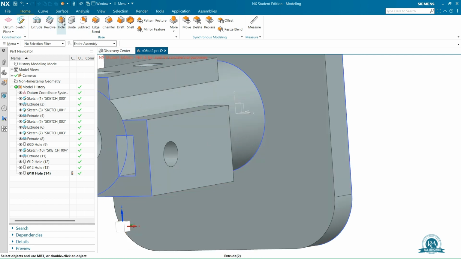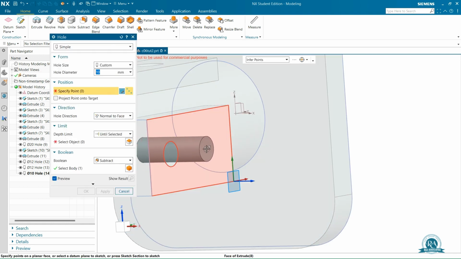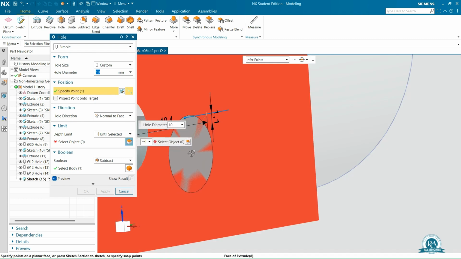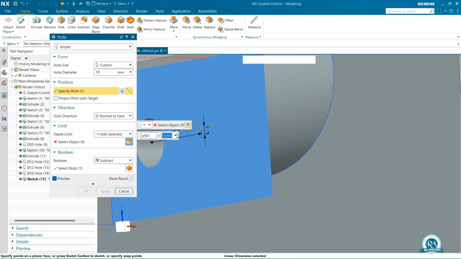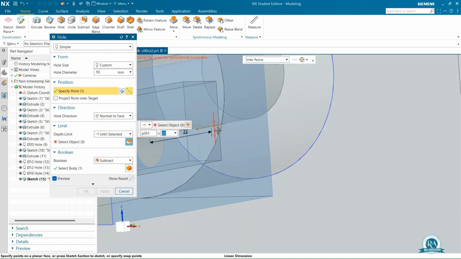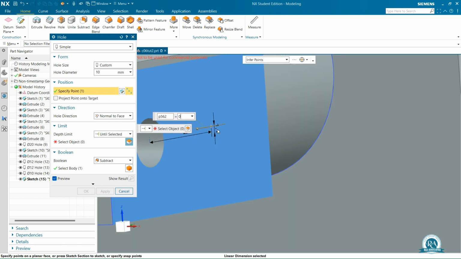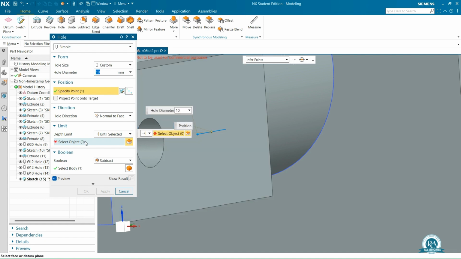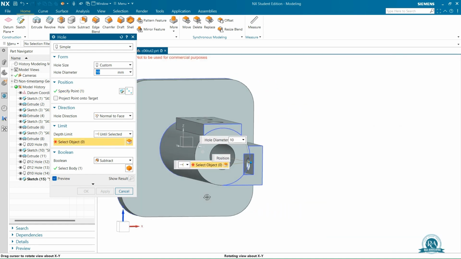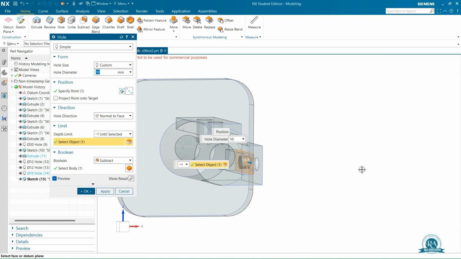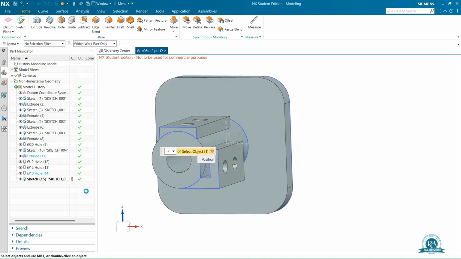Now create the fourth hole. Edit this dimension 22, this dimension to 0. Similarly, hole diameter 10, and select the until selected option. Select the bottom face of the cut extrude and say OK.